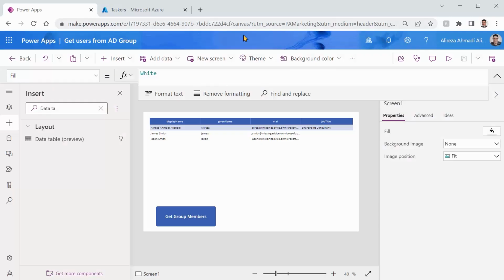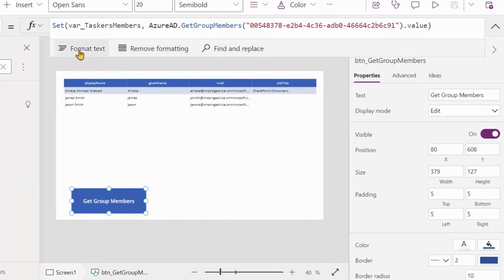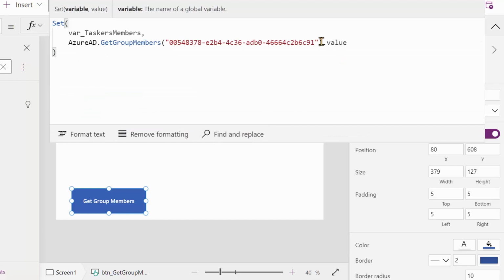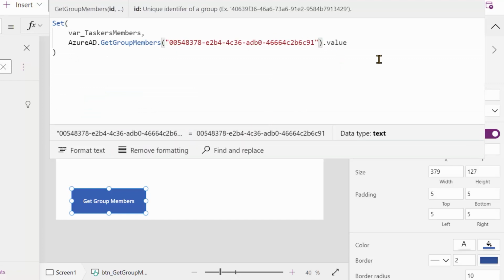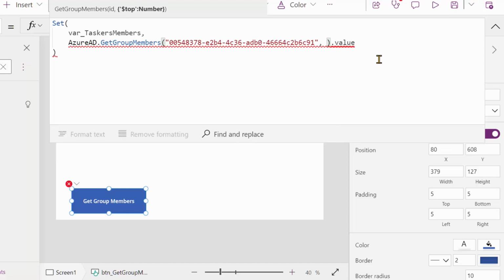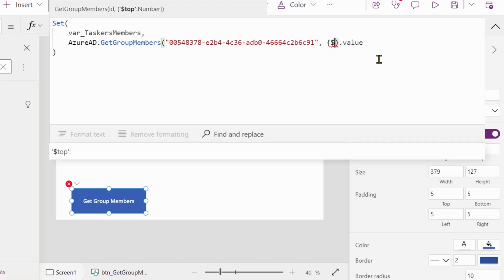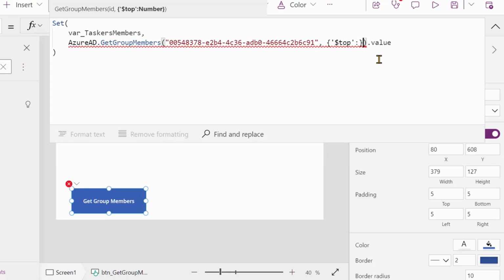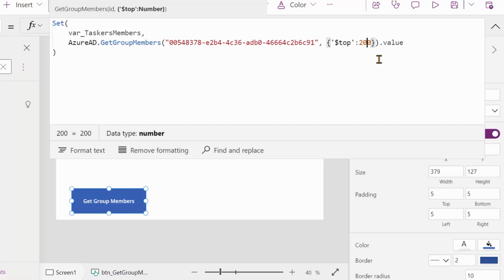To solve that problem, we need to go back here and let me just format this. I hate to see it like this. And as a second parameter, right after your ID, you can use the top parameter. So $top. And I close the curly bracket and I say, show me the top 200. If there are more than 200 members in that AD group, you may want to say 300, 400, but it maxes out at 999. So if there is more than 999 or 1,000 members or anything above that, GetGroupMembers is not the way to go. It doesn't return whatever that you want.